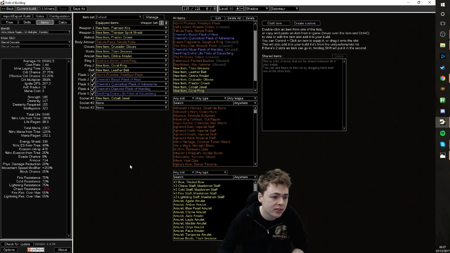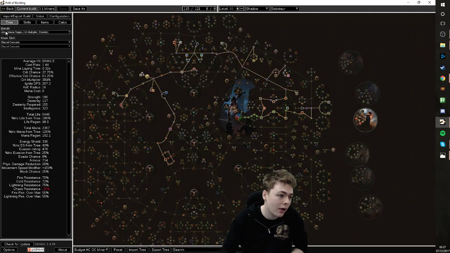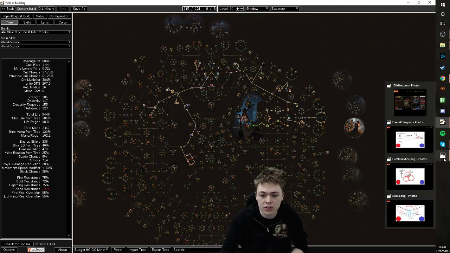Another very good item I'd recommend for early leveling, if you can get one, is a Doom Fragments. Doom Fragments gives you a bunch of mana regen, a bunch of cold resistance, and cannot be frozen, can't be chilled. Makes your life a lot easier when it comes to rolling flask mods. Now, I said I'd prepared some things to help you through the leveling process. Let's get right into it.